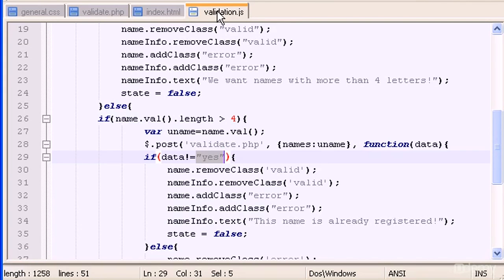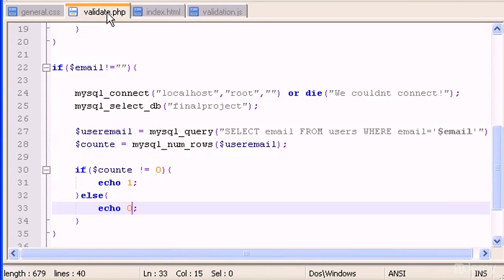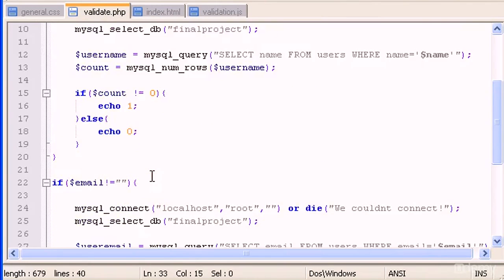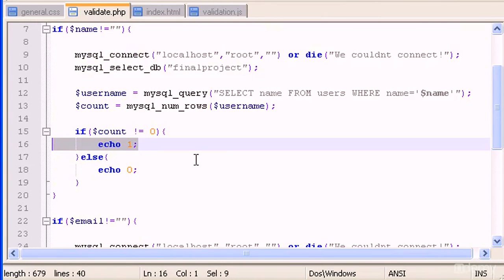So in here I'm going to type if data is not equal to 0, it means that it is 1. So there is somebody with the same name that you try to register.